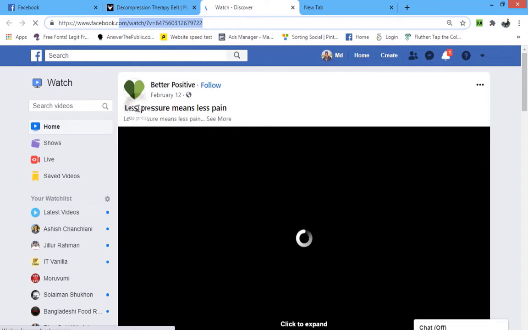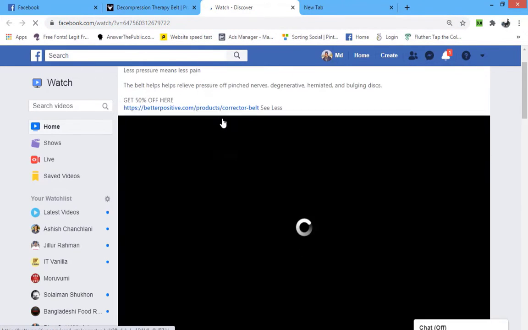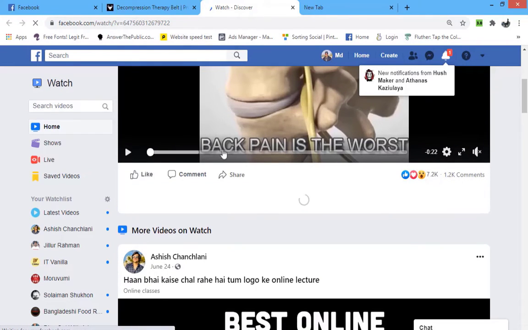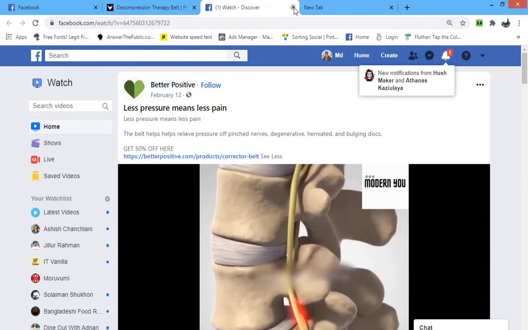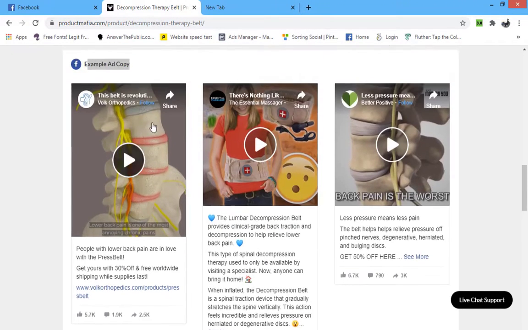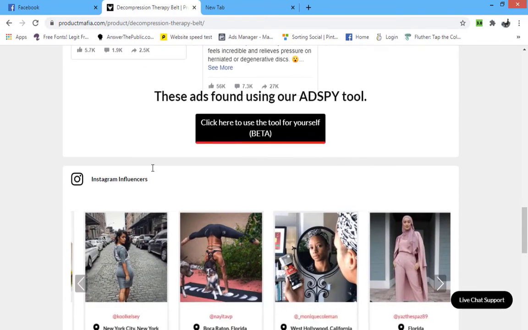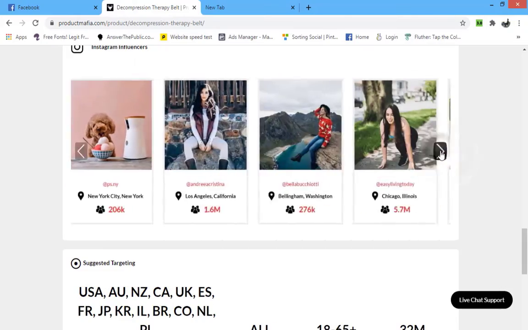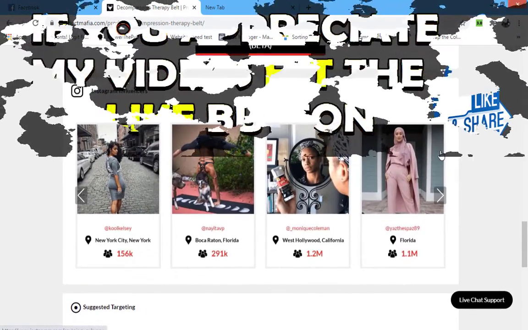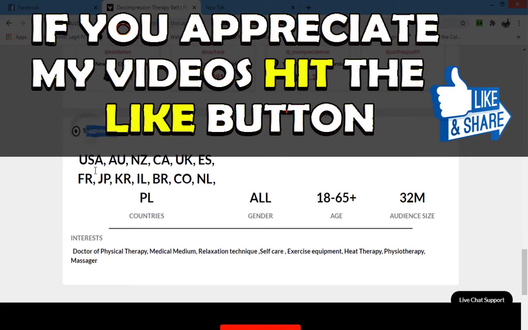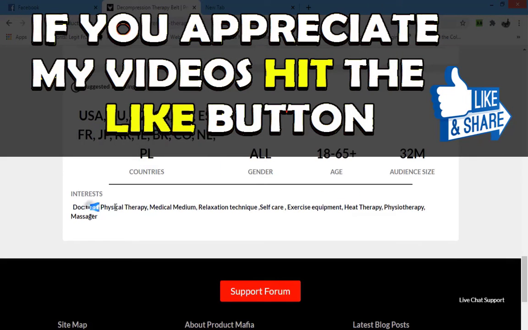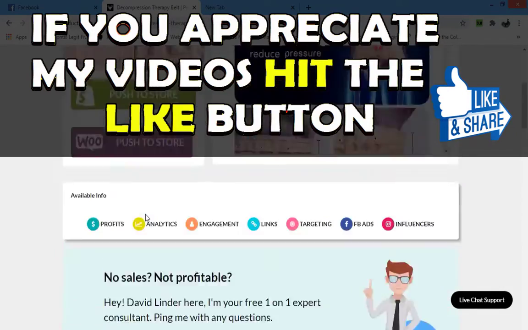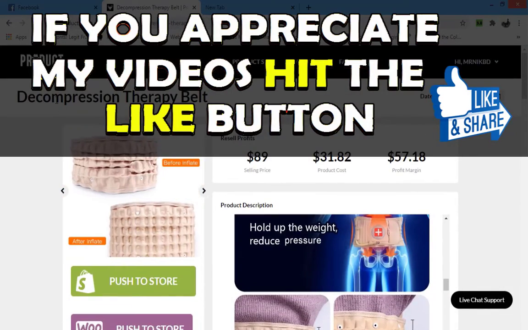If you are going for a free campaign, you can friend those people who like and share that post. You can see the targeted influencers, so you can target those influencers to promote your product. They also give you the interest targeting for that particular campaign. So this is just a bomb for your ad campaign.